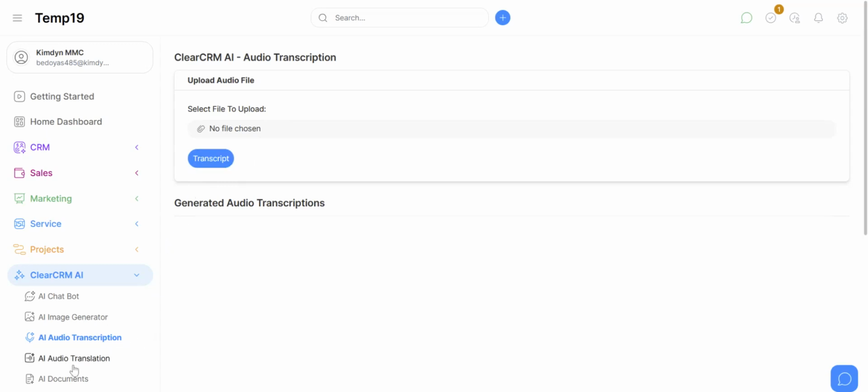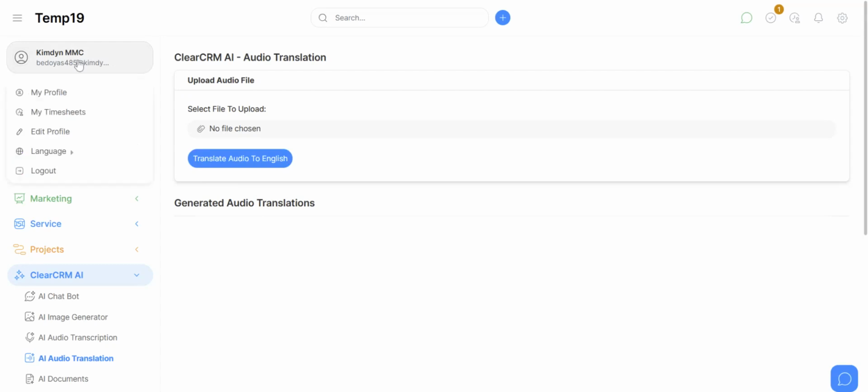Similarly, the translation tool works with audio, but it translates content into your system's default language. For example, now the language is English. By the way, you can change the default language by clicking on this button and changing the language here. This is helpful when you receive voice recordings in other languages and want to understand or document them internally.